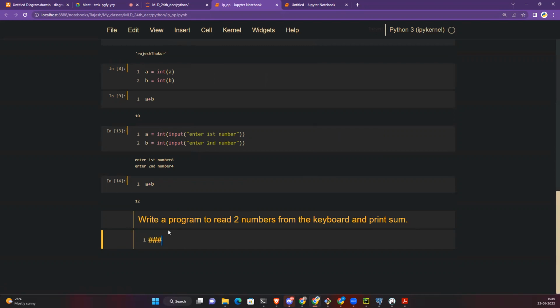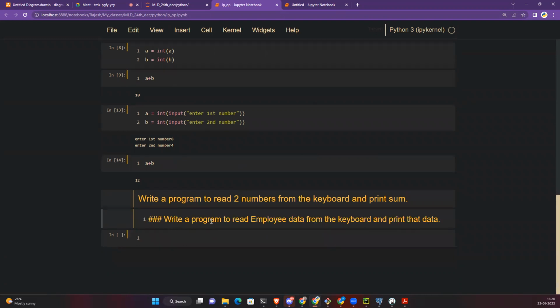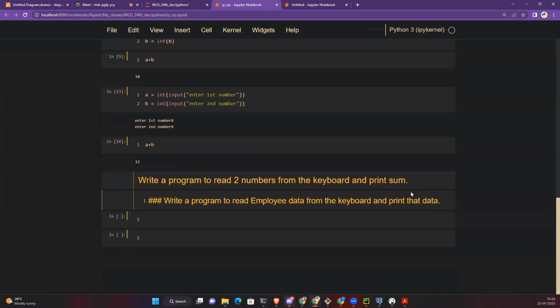Now, write a program to read the employee data from the keyboard and print the data. What are the employee data you have to take? First name. So what are the information you can take?